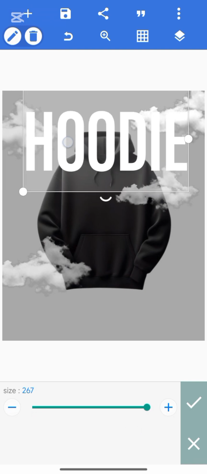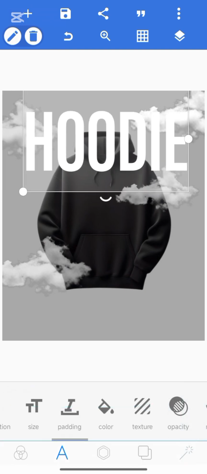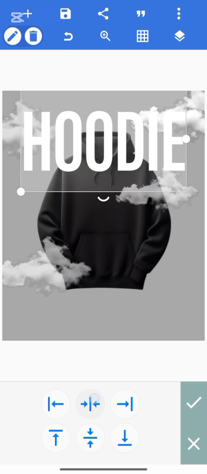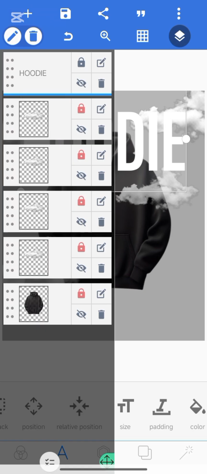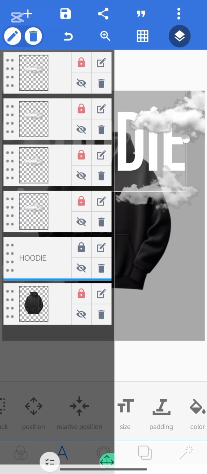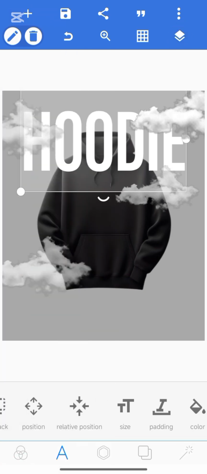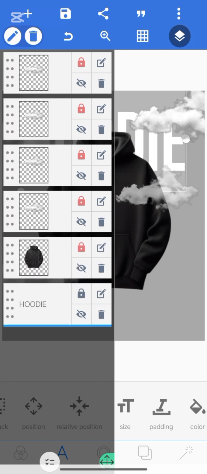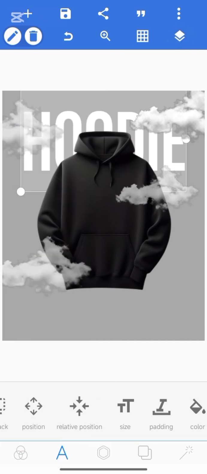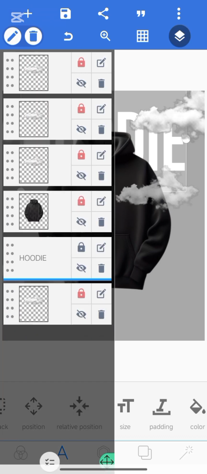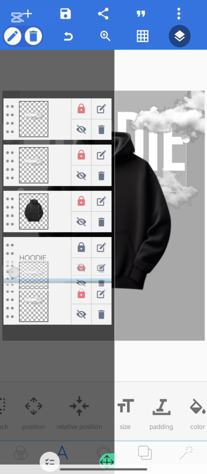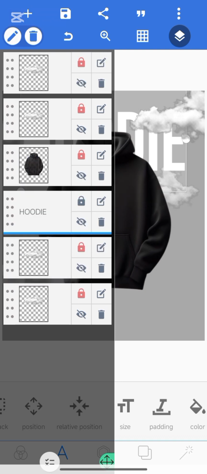Make sure it's in the middle. Go to your position, relative position. Make sure it's in the middle. Then when you are done, put it at the back of the shirt. Yes, on the hood. Put it at the back. Exactly. Now when you are done, you duplicate it. Just in the cloud so all of them don't block the hood.